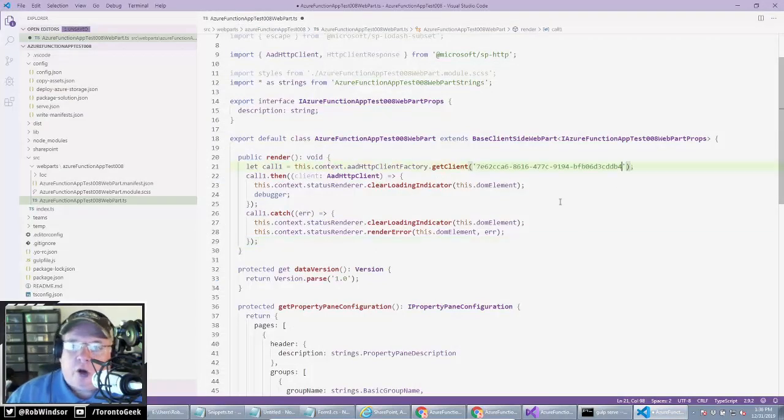Okay, so we're going to create an AAD HTTP client that's going to be able to talk to that app in Azure. And all we want to do is just make sure that we actually get the client, that we don't get some kind of error.